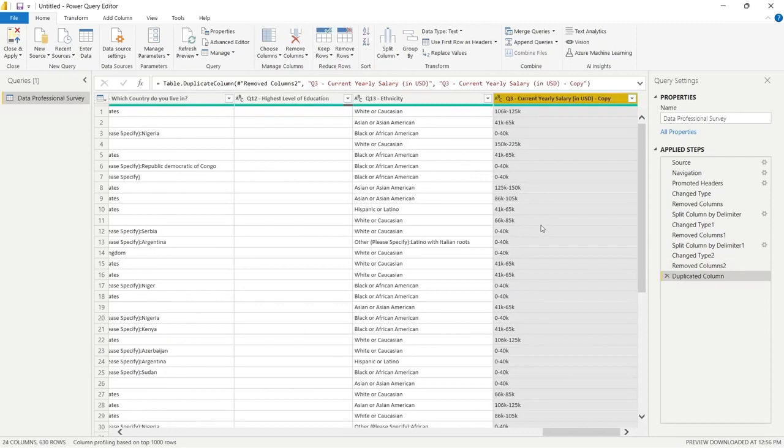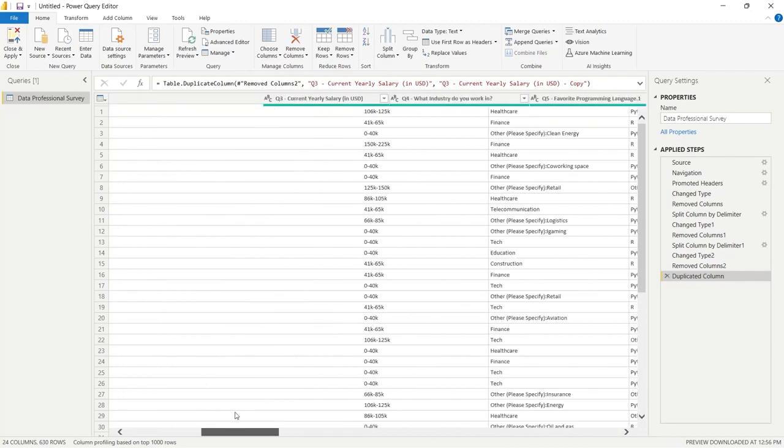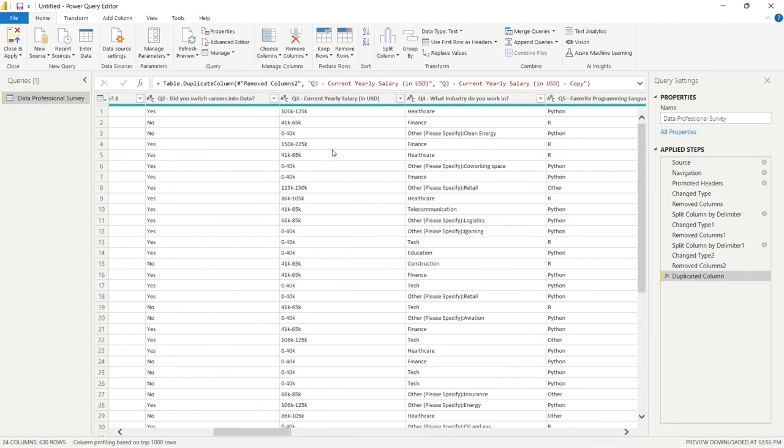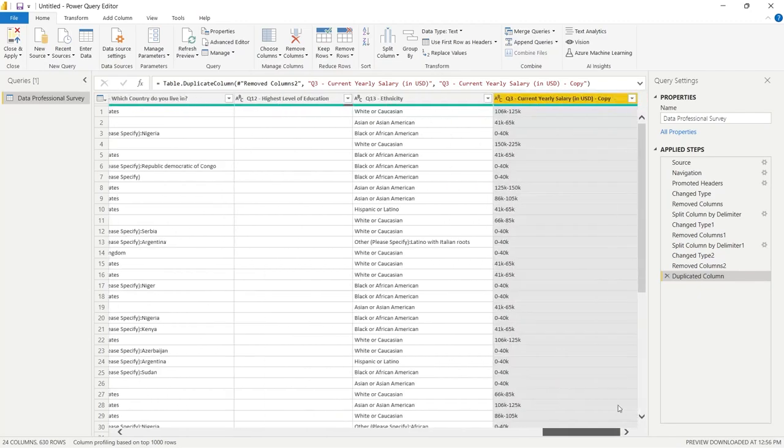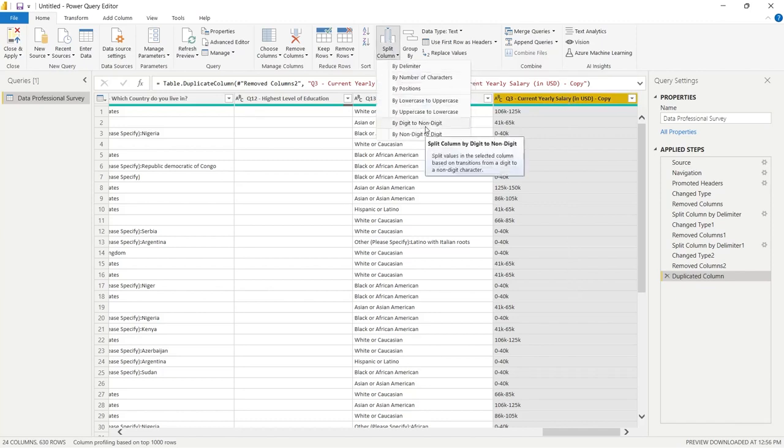So now we have this copy at the very end. And we can use this one instead of having to use the original way back here. So we're going to leave that one how it is, and we're going to use this one. So let's go ahead and split this one up. We're going to click on the column header, then click on split column, and we'll do it by digit to non-digit.